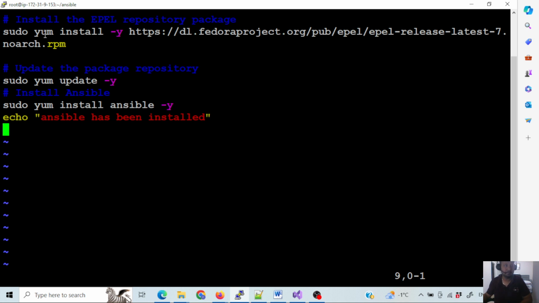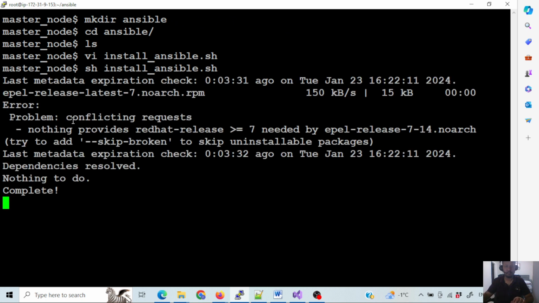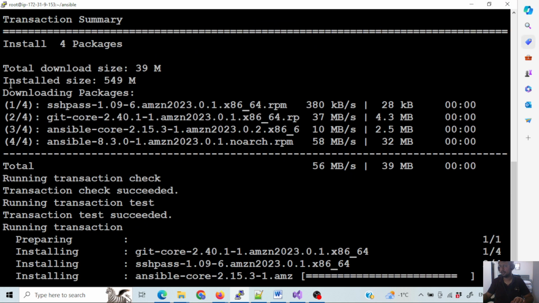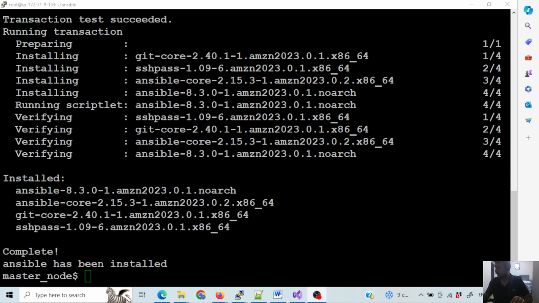This is to install the EPEL repository package, which has Ansible. We need this to install Ansible, and only after that can we do it. So let's just run it. It will take about a minute, depending on your speed as well, and then it will come up with Ansible. Finally, Ansible has been installed.